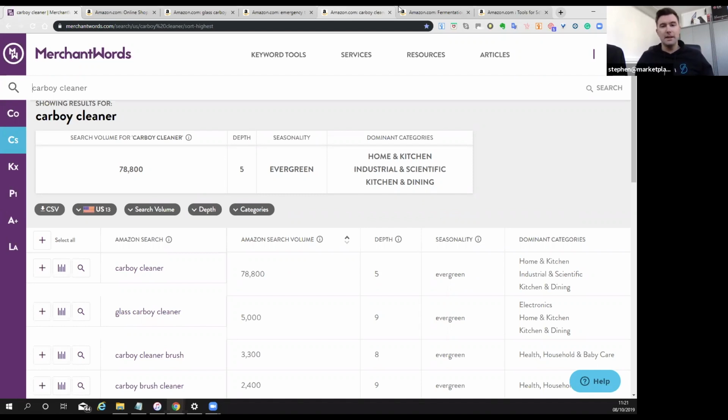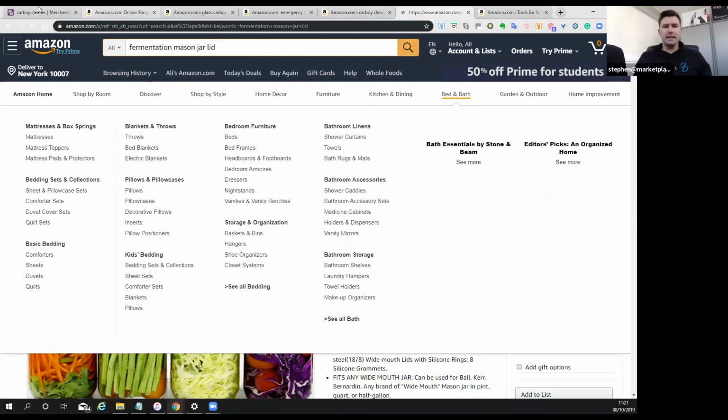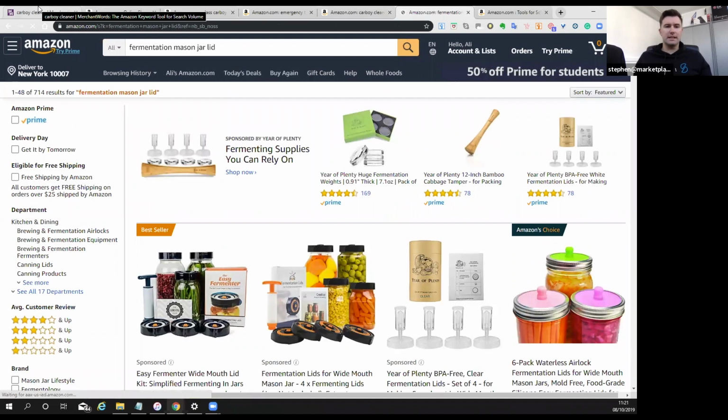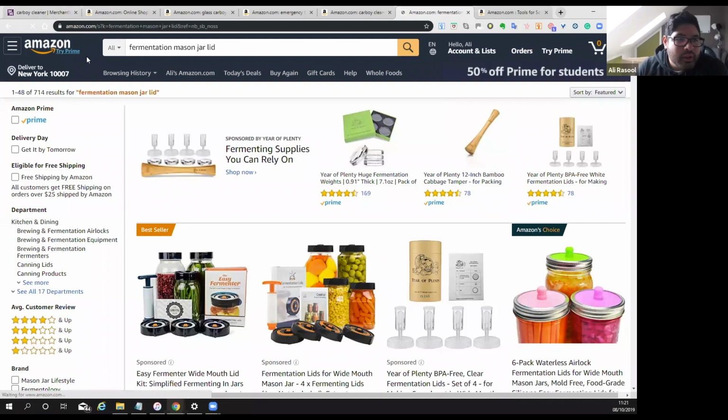Awesome. All right, man. So let's finish it off. We've got 2 more to look at. First is this fermentation mason jar lid. We don't really know if this is the most generic search term used, but we can use Merchant Words to find out. Yeah, I would say even mason jar lid. This is 714. Let's search mason jar lid as well, just to see what that is. Yeah, we can do that on Amazon. So let's do that for both of them, so we can see what Amazon comes back with. Because right now we're well in range.